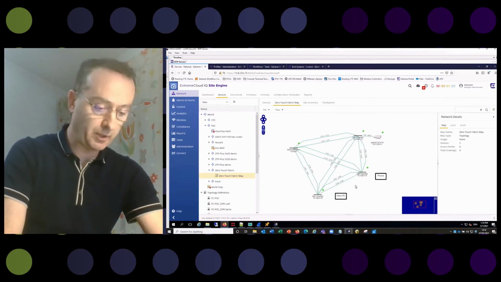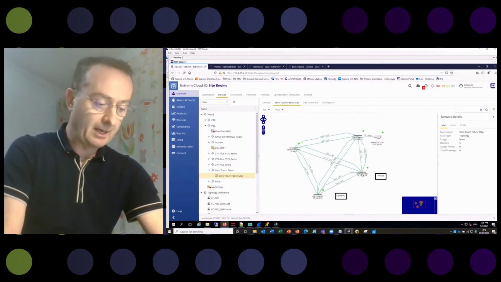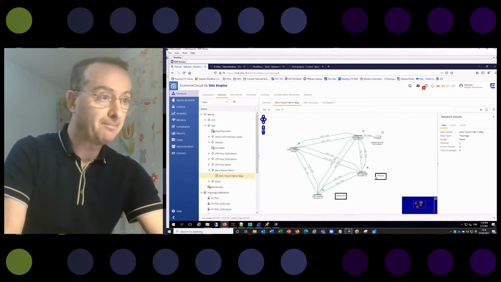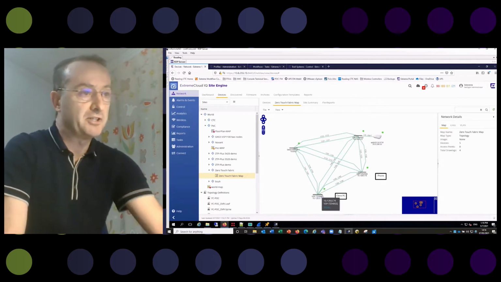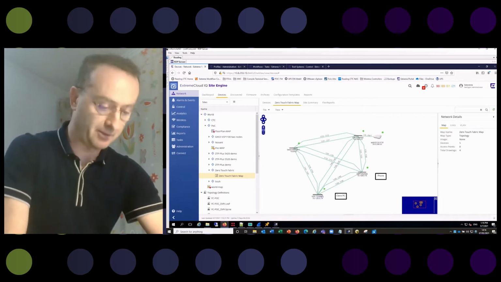Connected to the first switch, we have an access point, and the link is shown. Connected to the second switch, we have a telephone. And connected to the third switch, we have a client PC. You don't see the links for the client PC and the phone because we have no SNMP stack on those devices.